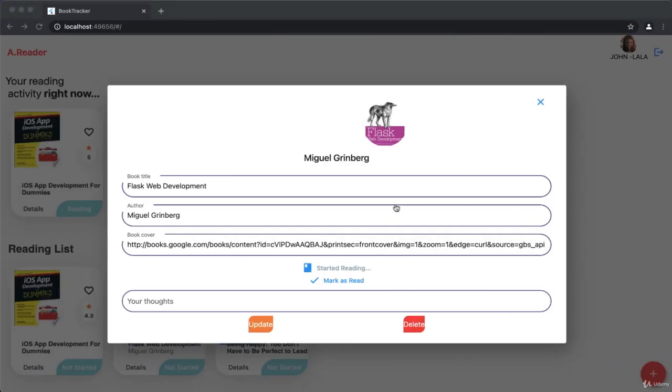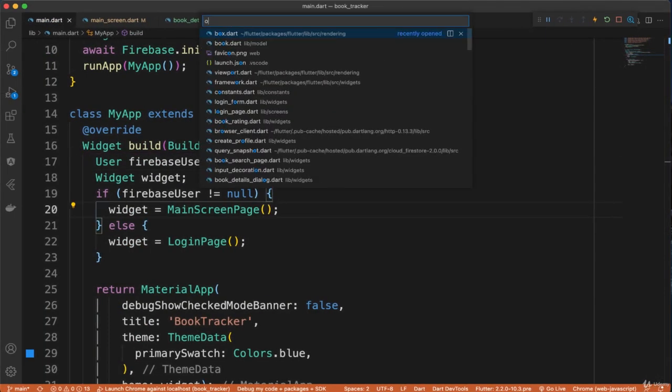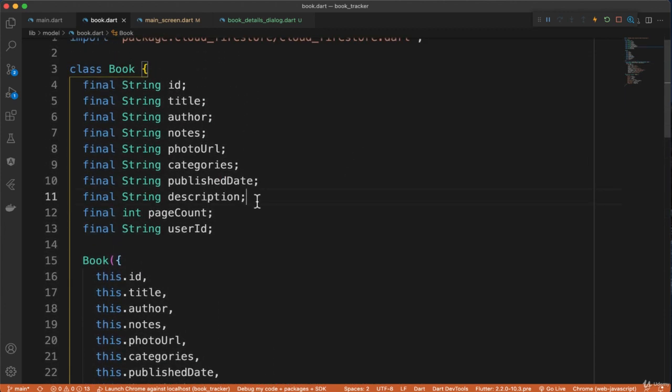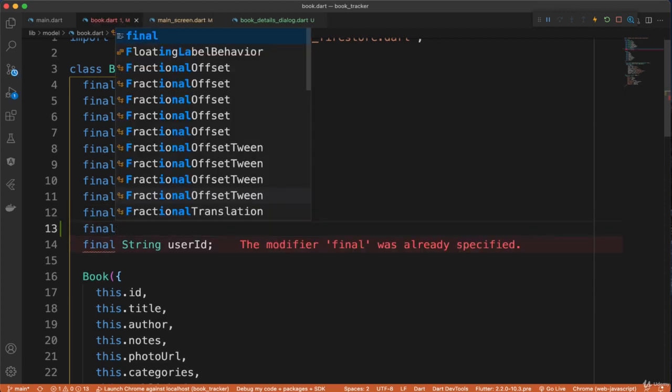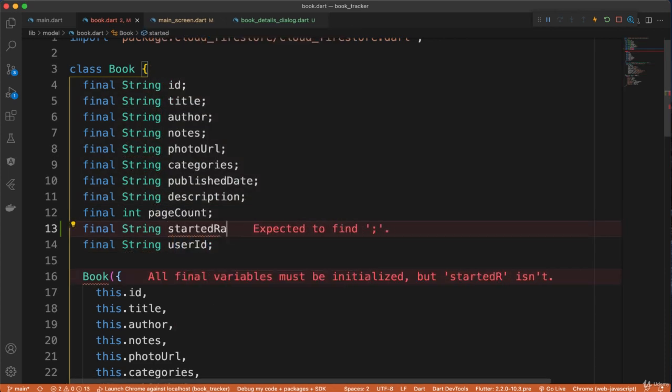All right, well, the first thing we need to do obviously is to go back to our book object, say book like this, and we need to add a few other, at least a couple of fields. So right about there, I can say final. Now, I could say something like this, string, and then say started reading, right? As such. That would work, but not really, because we would have to do more work to get that information back.